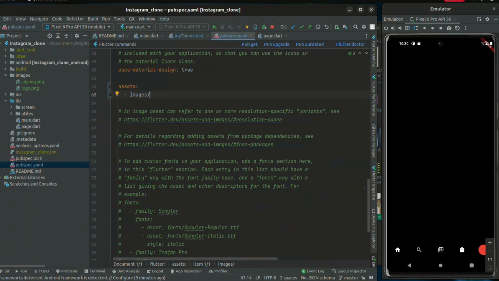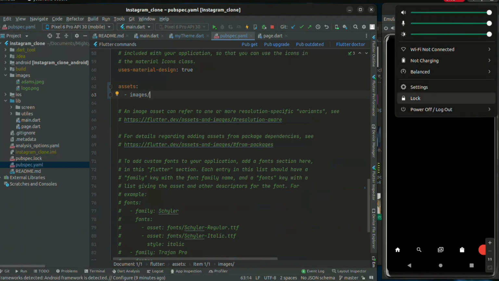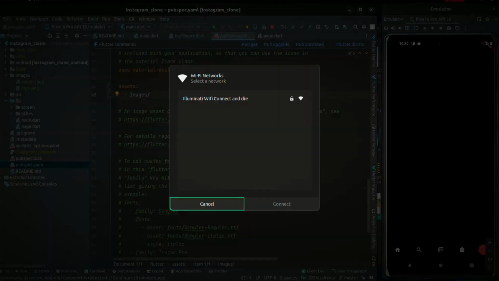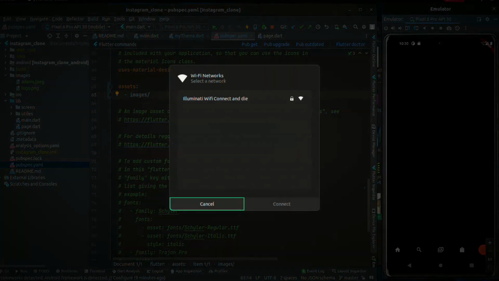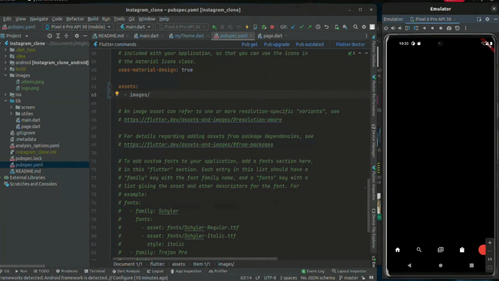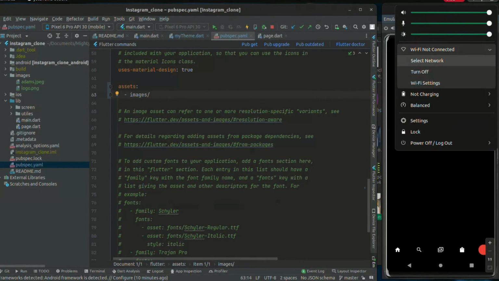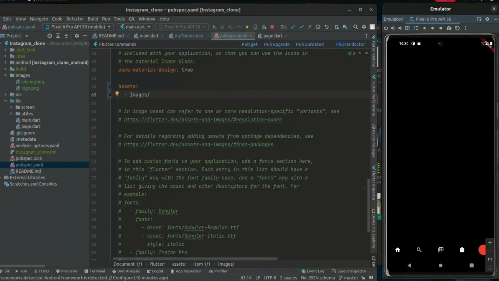Let's run the pubspec.yaml file. Before that, let me make sure we're connected to the internet. Network is not showing. I mean, guys, my network is not showing. Kind of. Just cancel it, and yeah, my network is showing now.